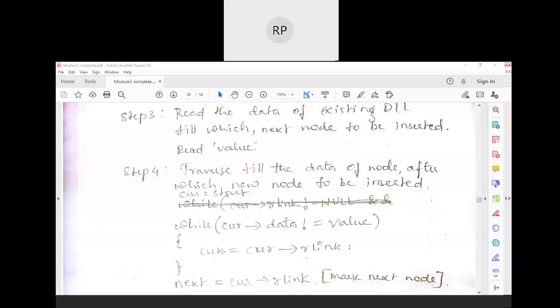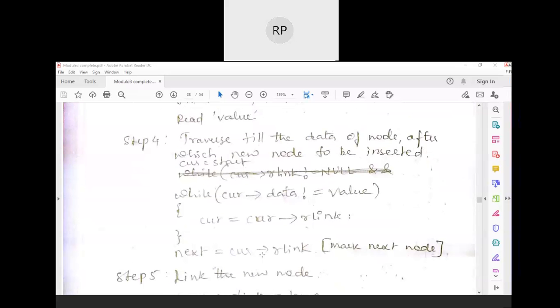Means after coming out of the loop, where this current is going to be placed, it is going to be placed at the node after which the new value is to be inserted. And then one more pointer which is required, that is a next pointer which should point to the next node in the linked list. That's why I will assign next is equals to current arrow r link. Now you have moved the two pointers, that is current and the next, to the appropriate positions.